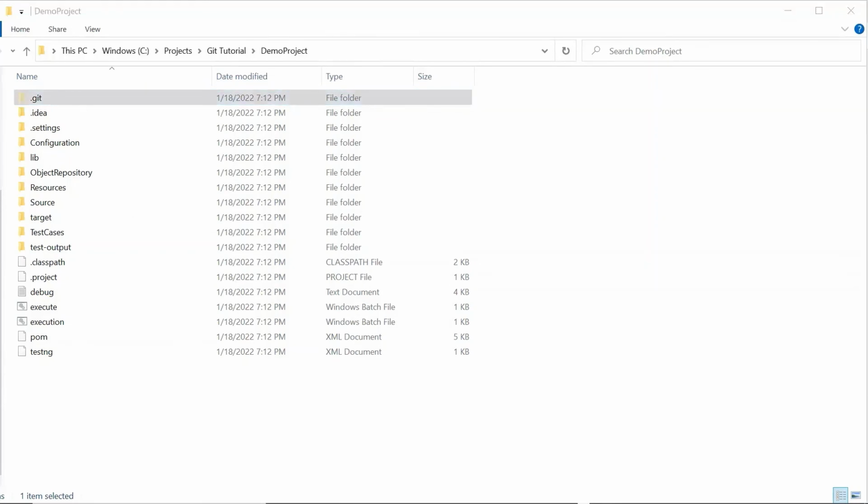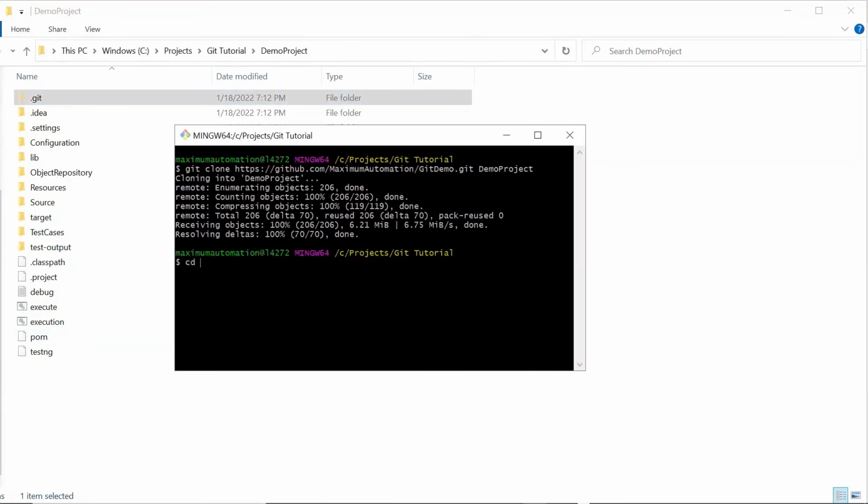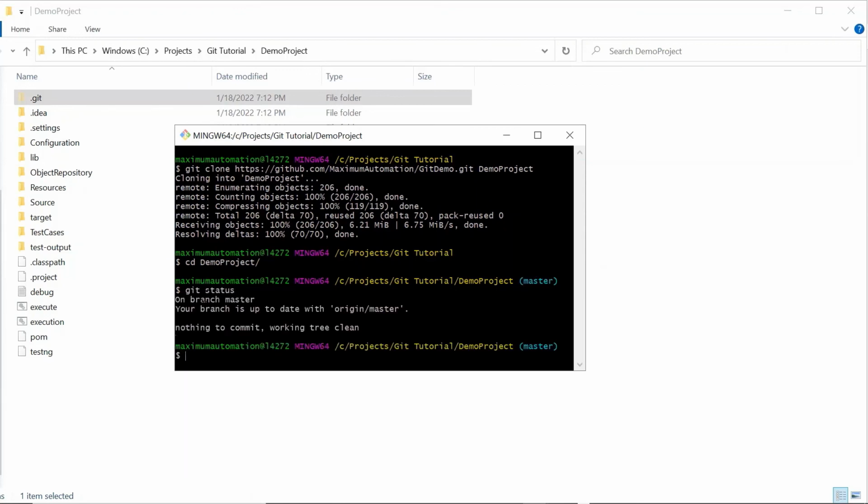And if I move to this folder in Git bash as well and do the git status, then we can see that it shows the branch name of the GitHub repository from which we have cloned this project. So this is how you can create your GitHub repository and push your local changes to the server.